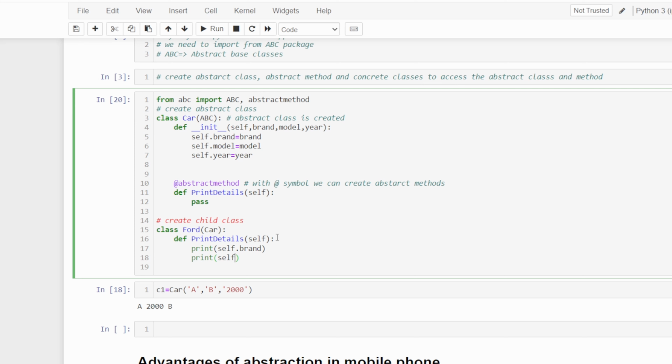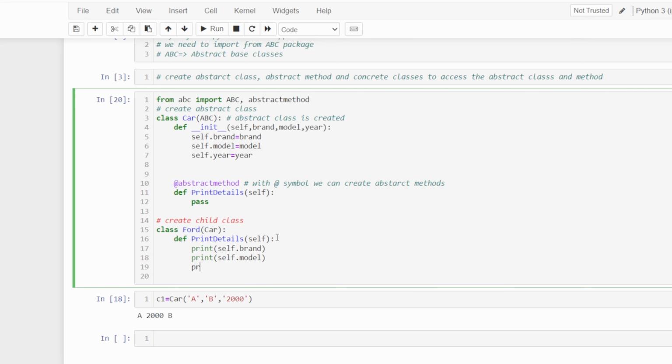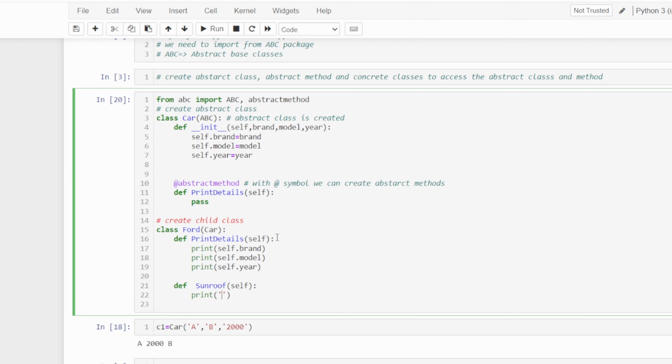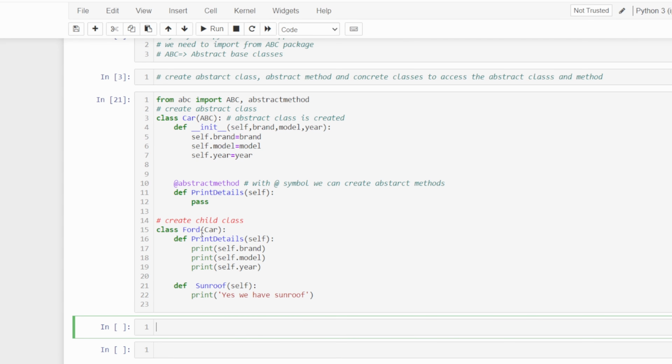Same like that. Self.model. Self.year. Add one more function, sunroof. Print, yes, we have sunroof. So guys, now I want to create object for this class.